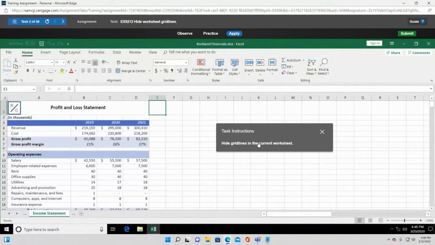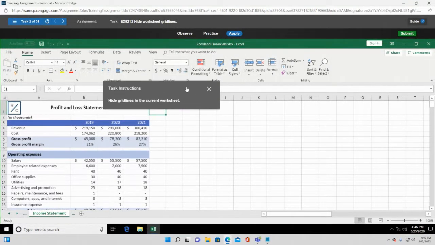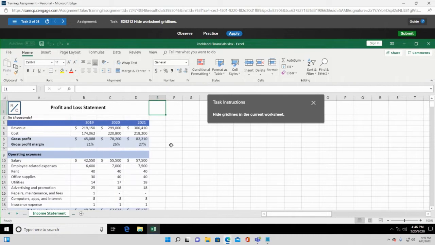hide the grid lines in the current worksheet. So grid lines are like when you are looking at cells, all those grayish lines you see, they're grid lines. You don't notice them when you're selected in a cell. Like right now I'm in cell E1. You don't see the grid lines because the dark green and bolded border around that cell is on top of those gray grid lines.